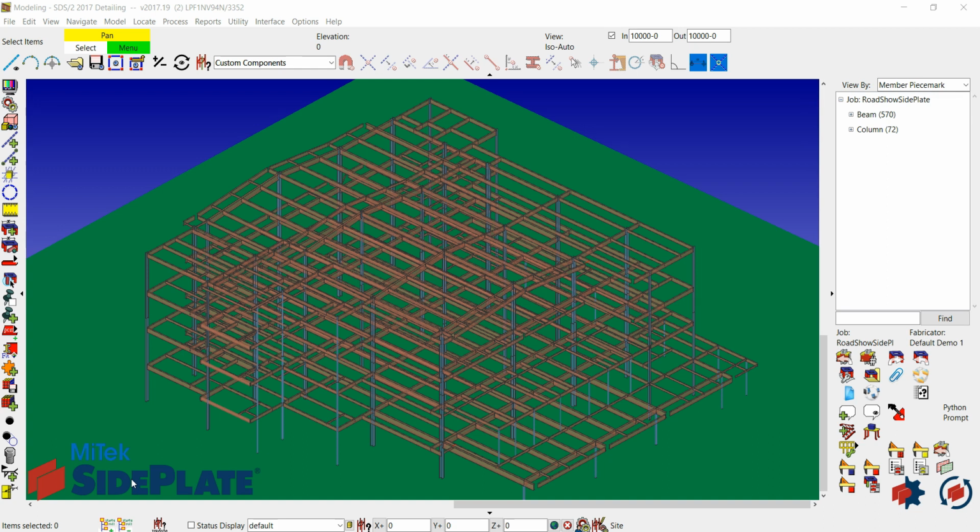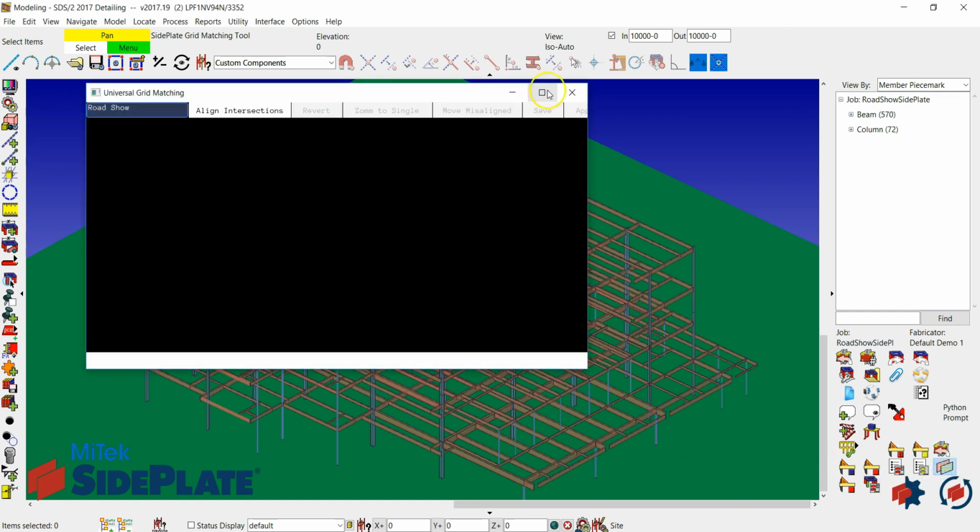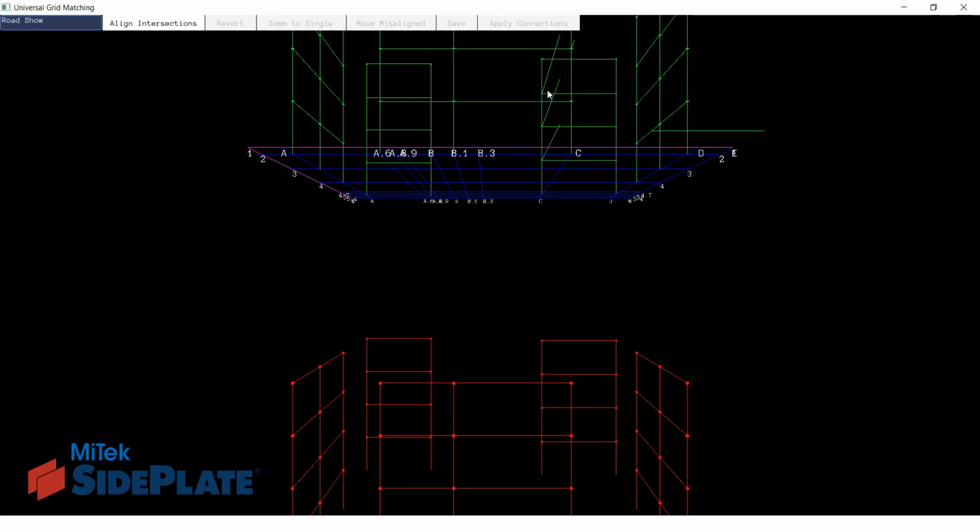After your project has been set up, we want to go ahead and launch our SidePlate Grid Matching tool. It's this icon that has the two side plates with the red and green grids on them. Once we click that, we're going to get another window pop up, and we'll go ahead and maximize this.